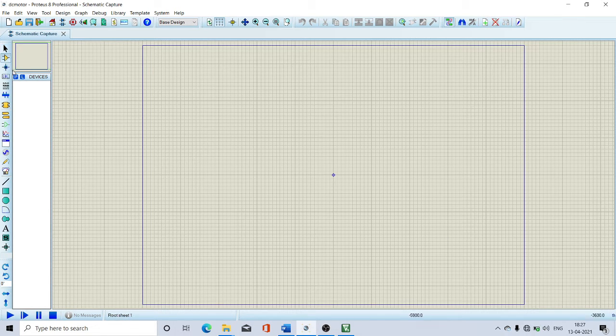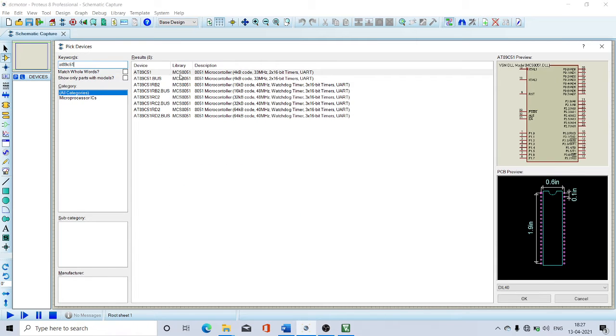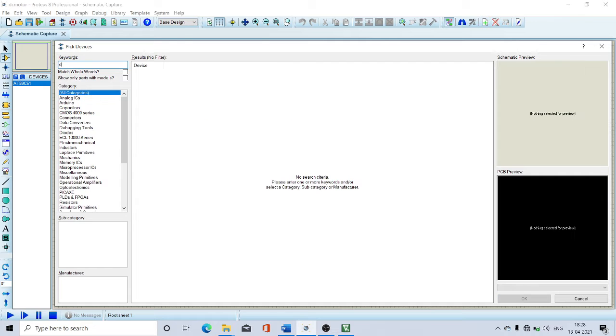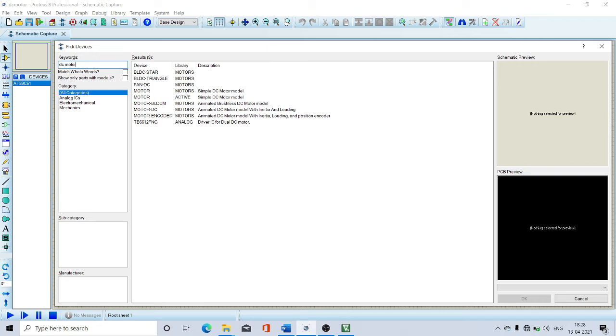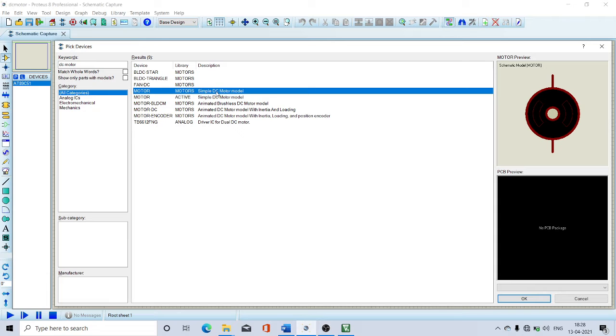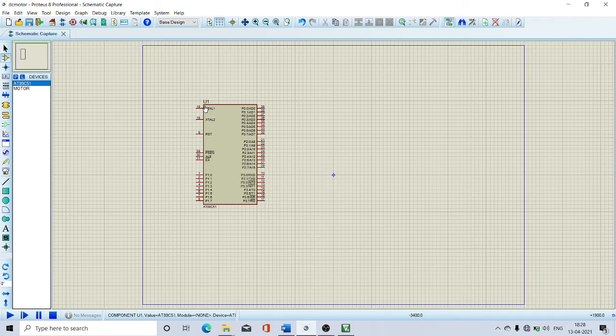Going to the component mode, picking up the devices: AT89C51 microcontroller, and I'm going with the DC motor. Go with the simple DC motor. Close it. Select the controller. Place it. Going for the motor. Placing it.